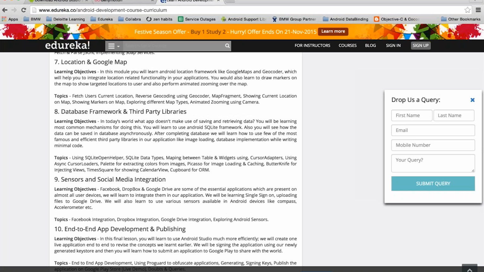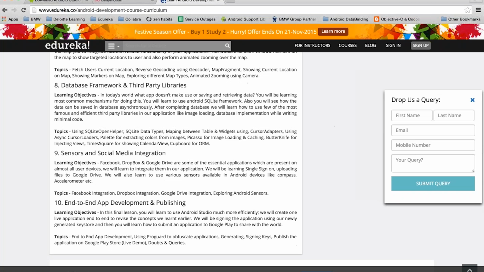You will be learning how to create database applications and how to use third-party libraries such as Retrofit and OkHttp. Then you will learn how to integrate social media functionality inside your application, using which users can share content on Facebook, Dropbox, and Twitter. You'll learn how to use sensors like the accelerometer, gyroscope, and compass, and finally you will see how to create end-to-end application development. A lot of end-to-end things you'll be learning as a part of the course.